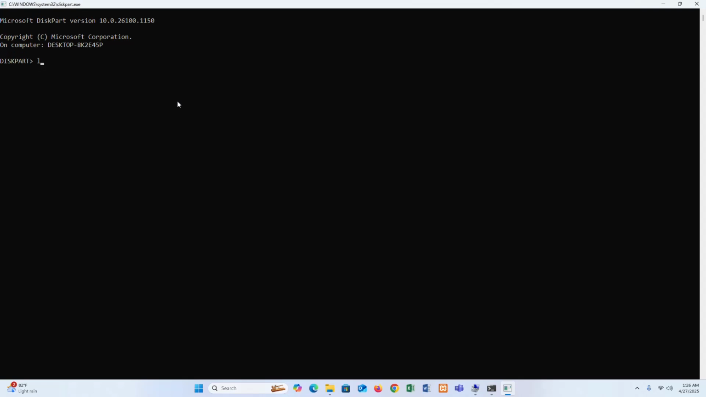Okay, now list disk. Now find out the USB drive disk number here, disk 2. So select disk 2 in my case.